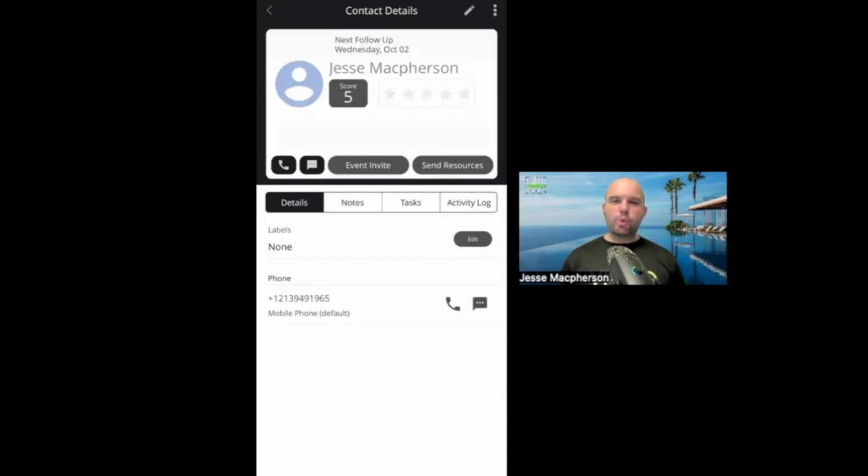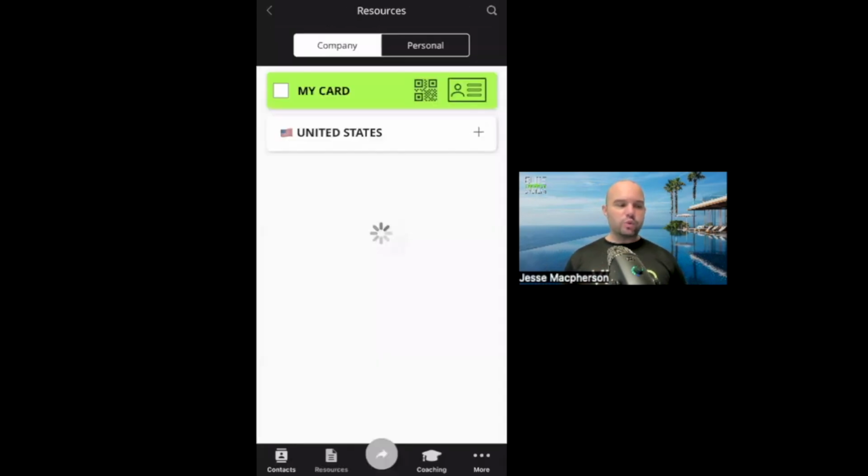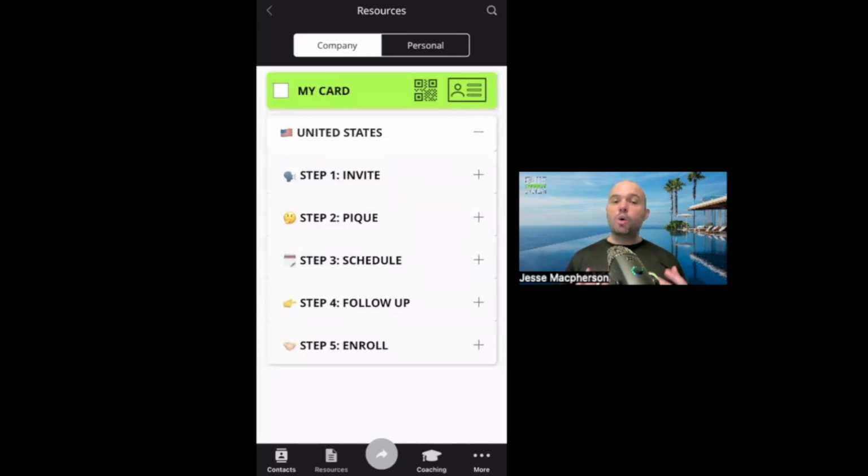Now let's get to the most important part, which is inviting them to take a look at Viago. And we do that by clicking on that button that says Send Resources. Now here under the resources, you're going to click on United States, and it's going to open up our 5-step prospecting system. I'm going to go through these real briefly with you and give you some of the key points that I think are important as you take somebody from step 1 all the way to step 5.